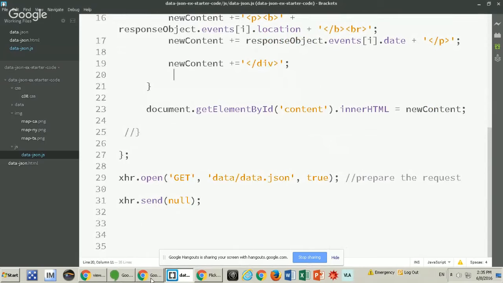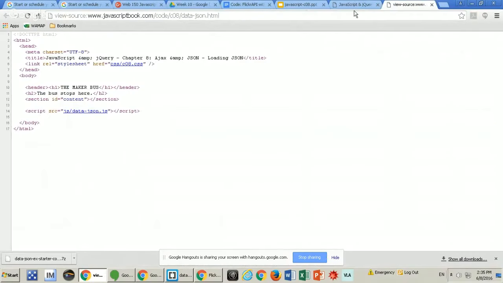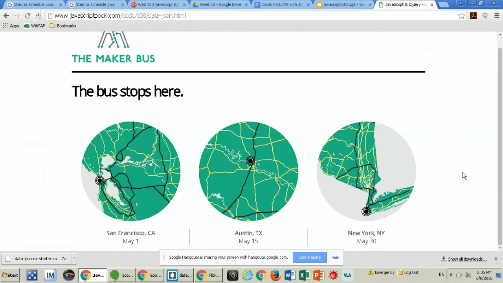But what would happen is I'll show you again on the server. It worked in my office. So this is what it would look like if it worked. Essentially, the images, the name of the event, and the date was the data we picked up from JSON and displayed in the content.